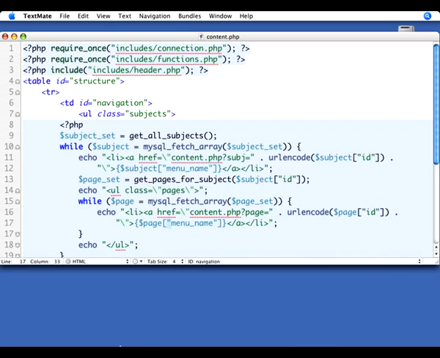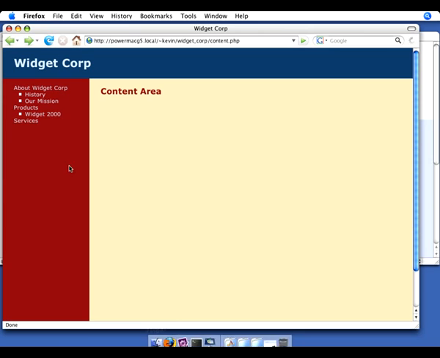Let's try that. Let's load that up in our browser and see how we did. Come back over to Firefox, reload it, and now they're links. I don't have the links underlining in my style sheet. Instead, I'm just rolling over them and nothing's actually happening. But you can see that it's changing down at the bottom. So if I click on About, you'll see that it actually changed. It gave me subject ID equals 1. History gave me page equals 1, and so on. And now all we need to do is retrieve those values in order to populate what's going to be in that content area. And we'll do that in the next movie.